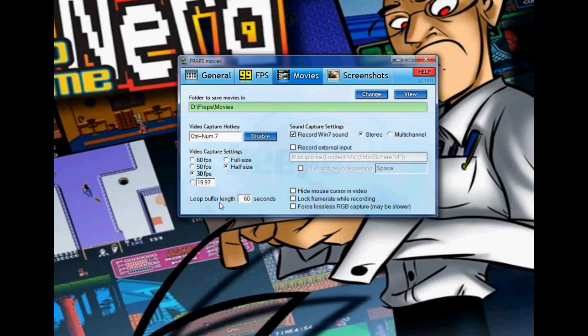Loop buffer length, I doubled it to 60. And let's see. I don't ever select any of these. And that's pretty much my methodology for Fraps. Simple enough.